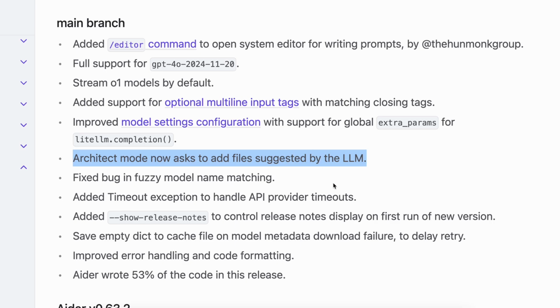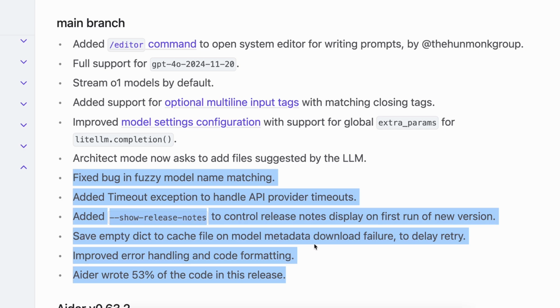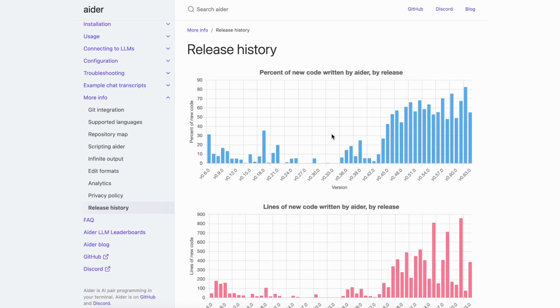Apart from that, there are also some more bug fixes. So, let's now test it out and see how well it works.